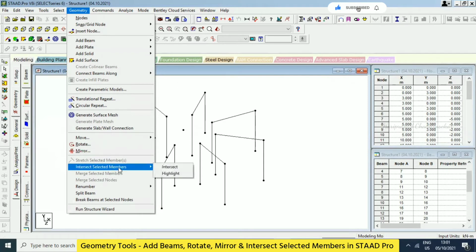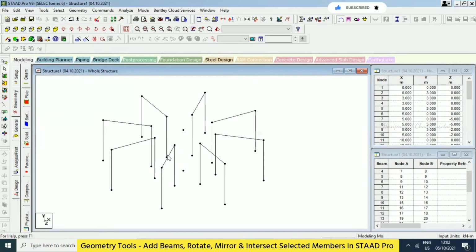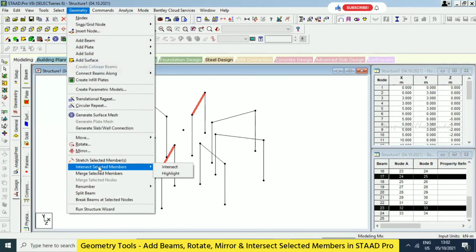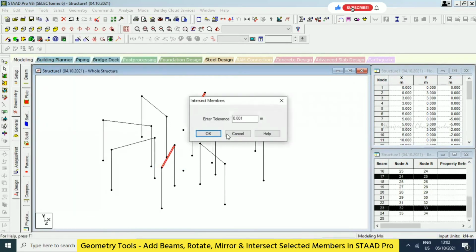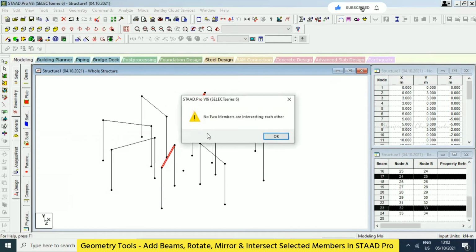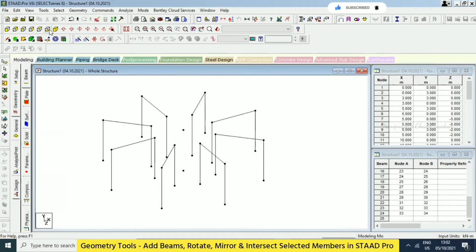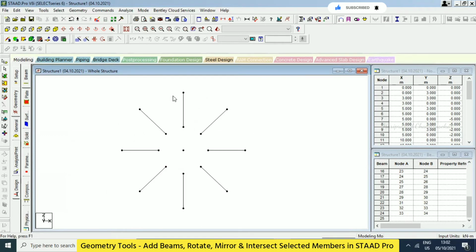And I'm just going for intersect selected members. And then you need to select the member first. I'm just going for this and then this. Now I'm just going for intersect. And then it is asking for some tolerance. Click OK. No two members are intersecting each other. But it will come when you have such members.